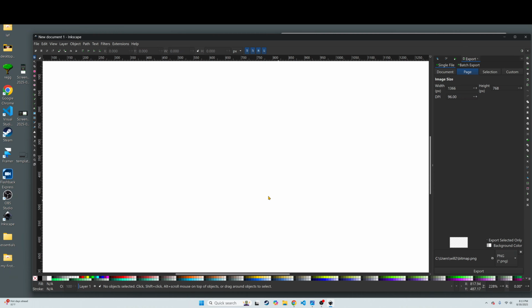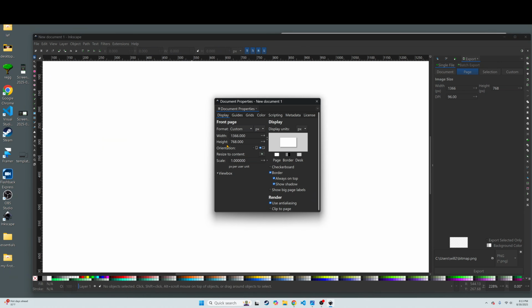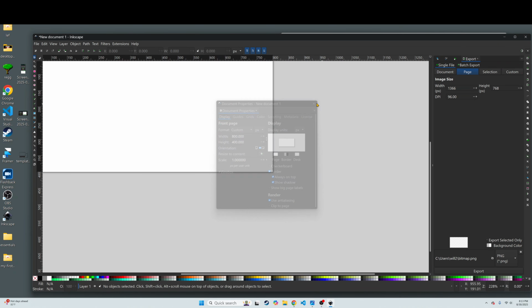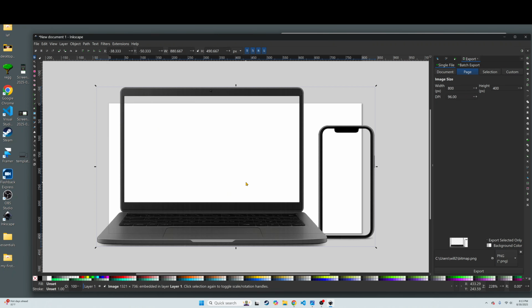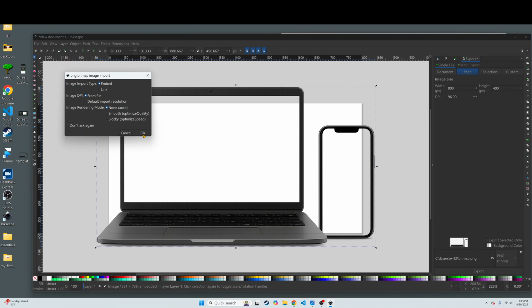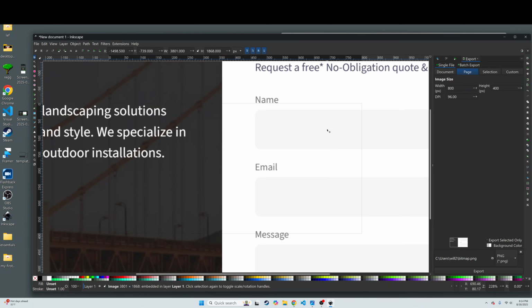Okay, so now let's go to File, Document Properties. We're gonna make this 800 pixels by 400 pixels. Okay, and then it should readjust by itself. Yeah, it did. Okay, so now let's import our assets here and just press OK. And then bring the other ones, press OK.